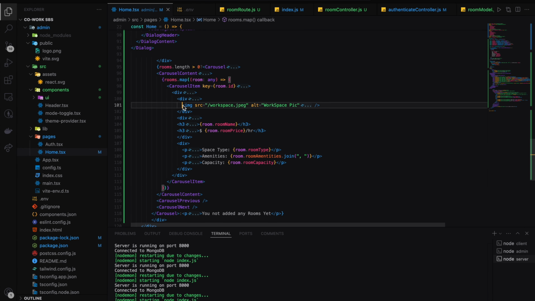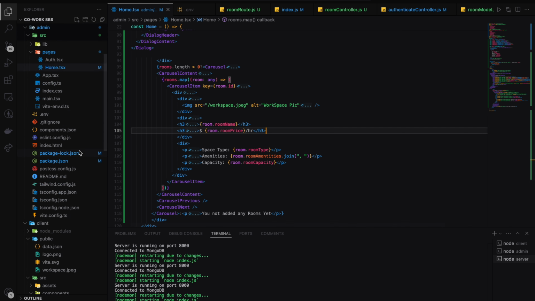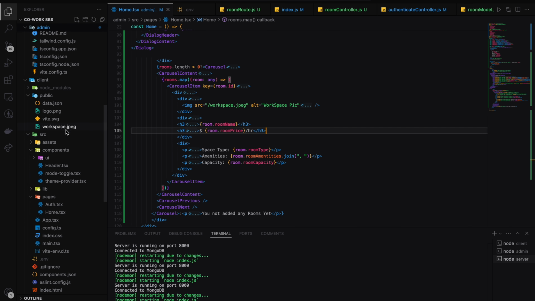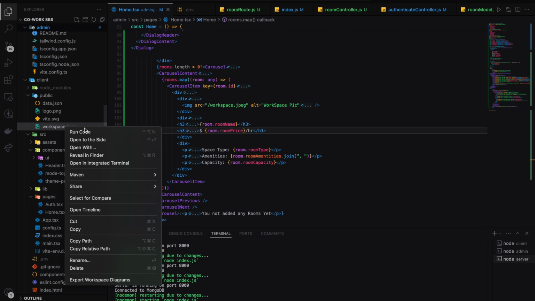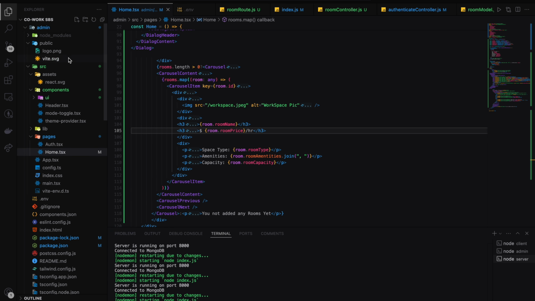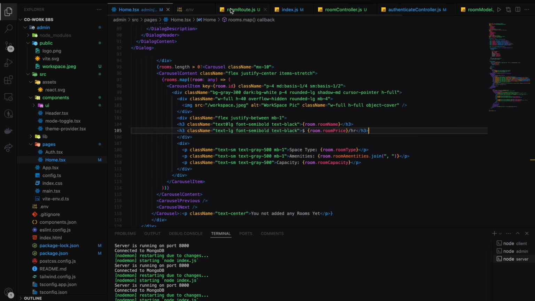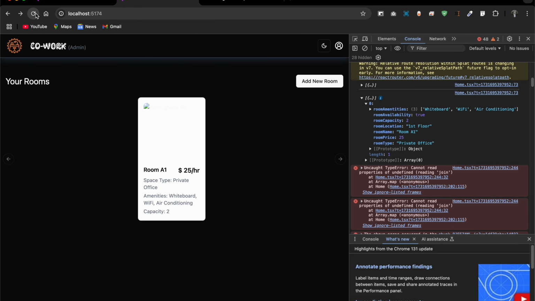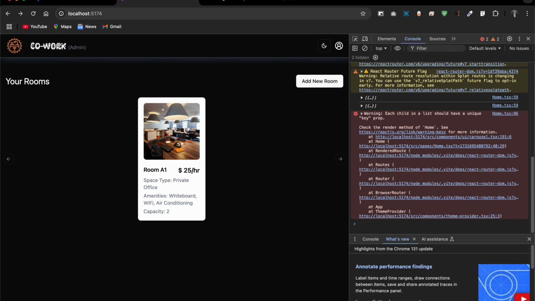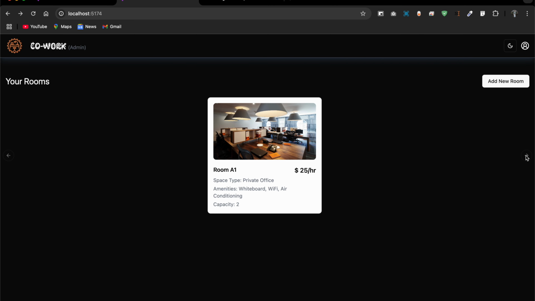After defining all the right variables, we can see we have the room, but we don't have the image, and we are using a hard coded image. So for that, first we need a workspace.jpg. Let's copy it and paste it in the public folder. Let's close it, and after refreshing, yeah, we got it. So it's all the rooms added by the admin, this admin one, you can see.